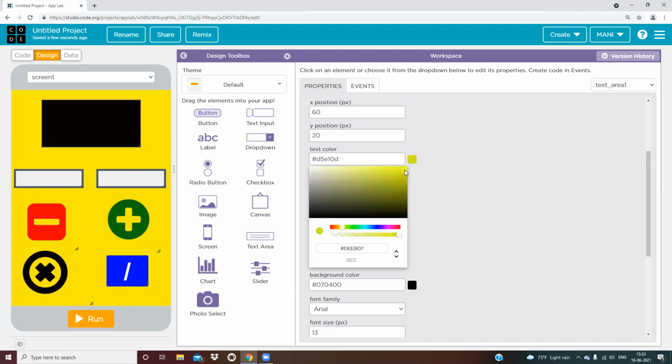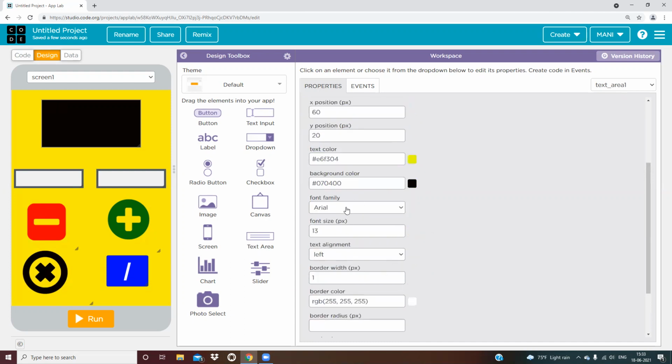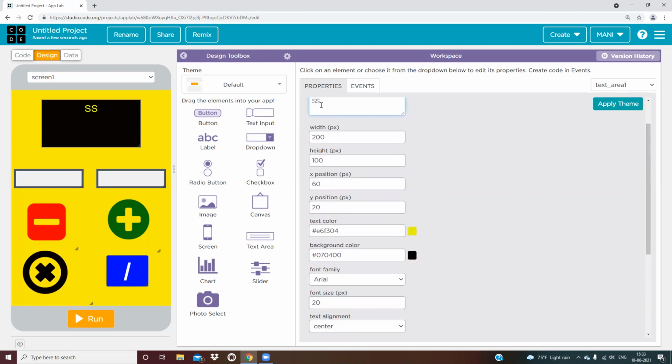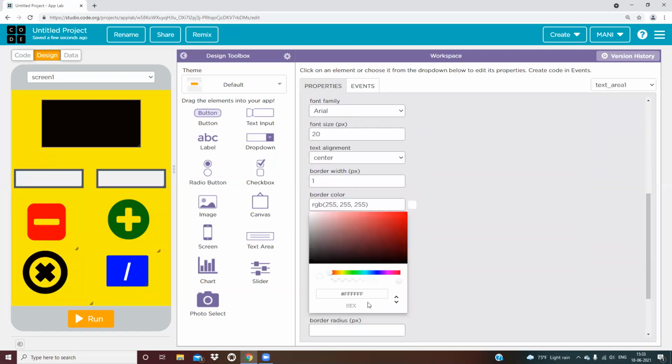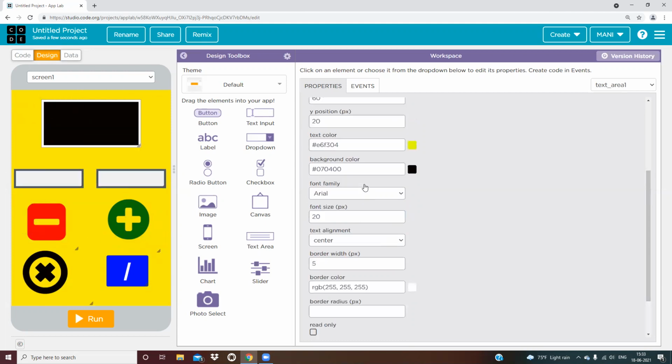Okay, light yellow. Suppose I'm showing you. See, and one more thing, the text alignment will be center, font size will be 20. Okay, border width will also be 5. Okay, so I have done with this.